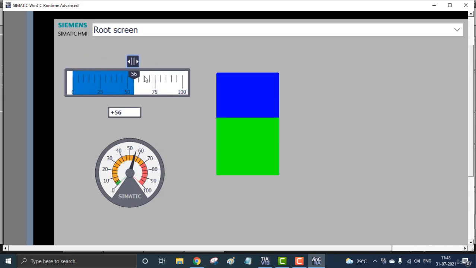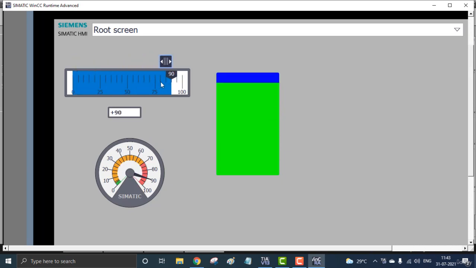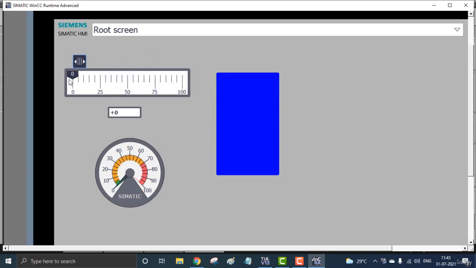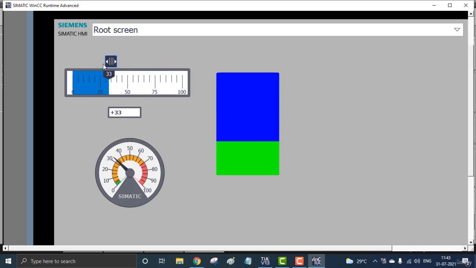So we learned the digital and the moving or changing the analog values also. So the digital tag can be used for making it on and off. The analog values can be used for making the motor speed or for displaying the temperature, speed, displaying the pressure, anything that can be done through an analog tag. So that's it.